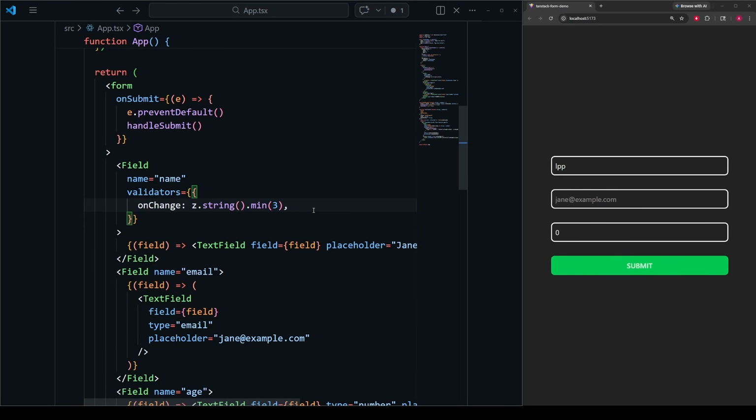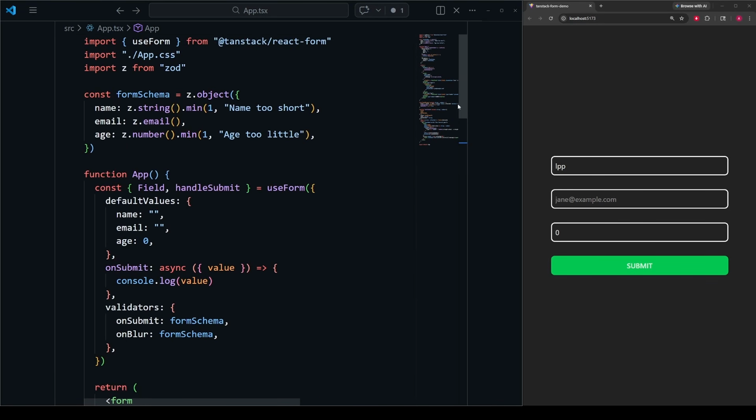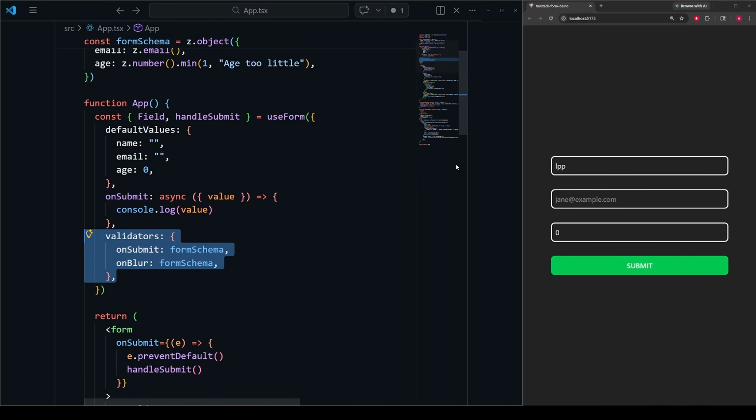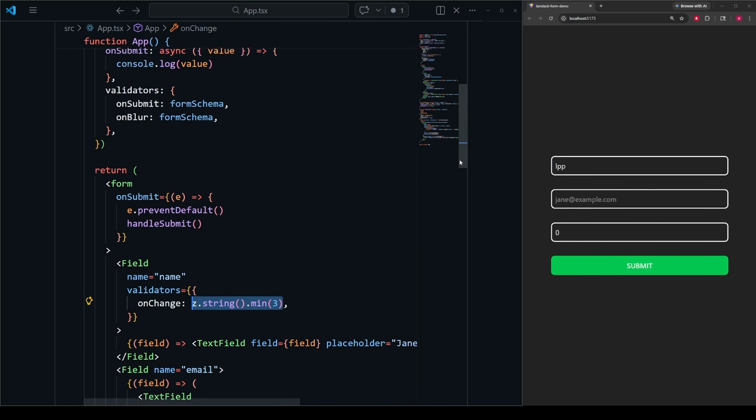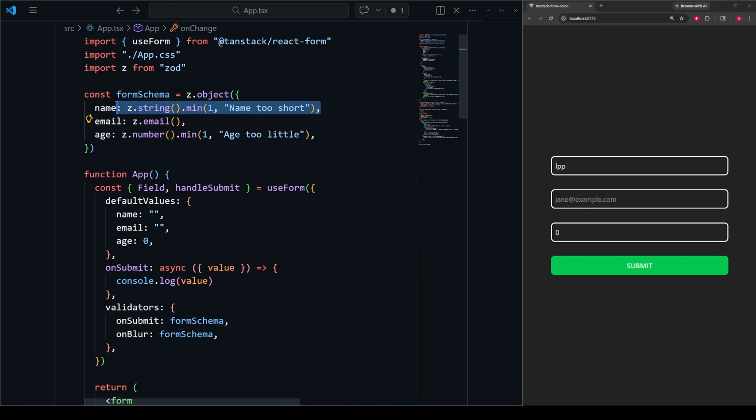TanStack Form gives you these two options for validation. Form level validation within useForm, which we talked about earlier, and then field level validation, which is what I just showed you, where we pass in the validators to each individual field. Field level validation like this can give you super fine-grained control over validation, with the trade-off that now we have two sources of truth. This schema right here, saying it's a string with minimum length 3, is completely detached from the Zod schema that we have up here, which actually has a different string, say it's min length 1.